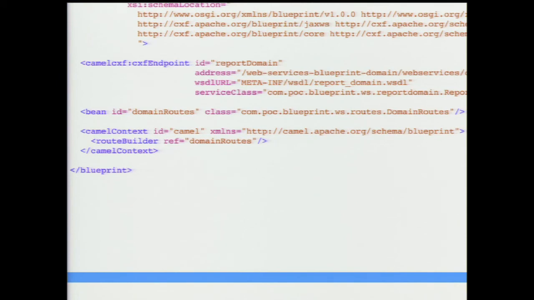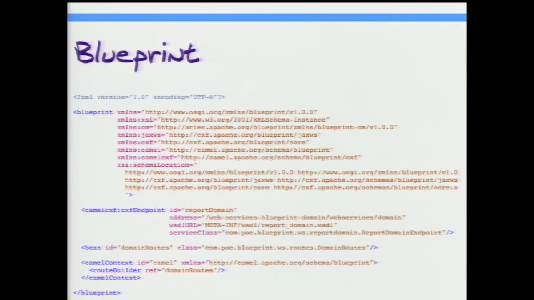Really, the main differences are, oh, you've got a Blueprint tag down there. Uh-oh. It's going to throw everybody off. And your namespaces are going to be different. And there's certain functionality that you get from Spring that you don't get in Blueprint. But you can put them both in the same environment. That's also the beauty of OSGi.